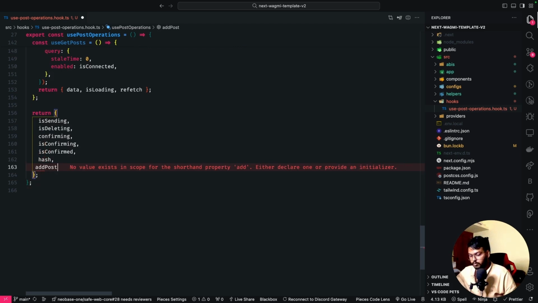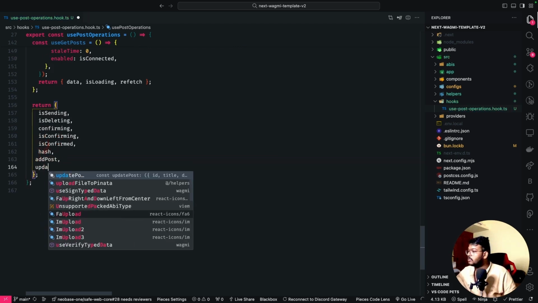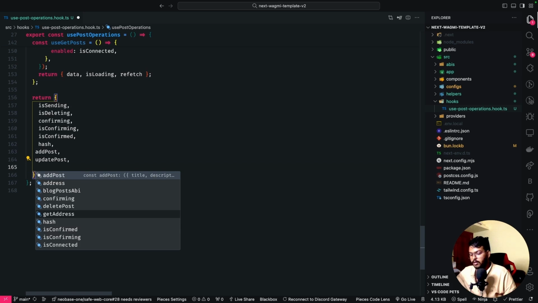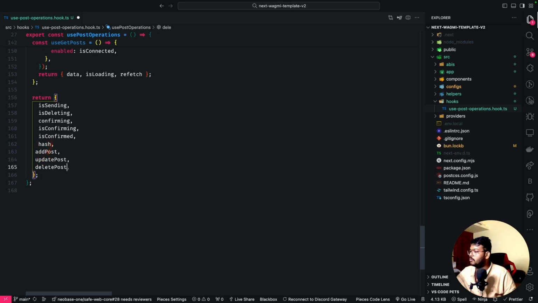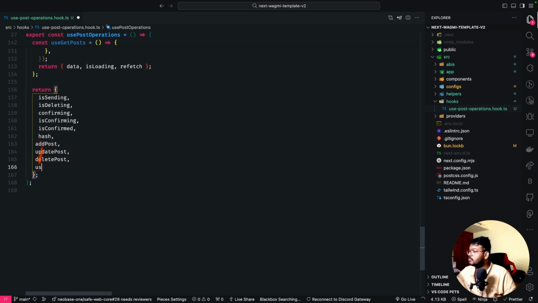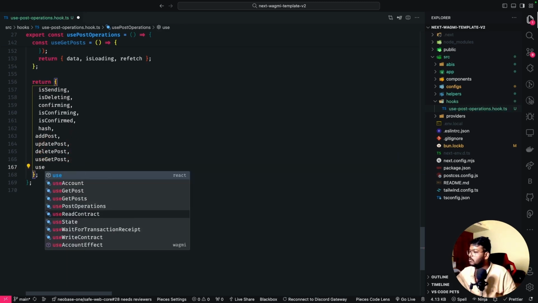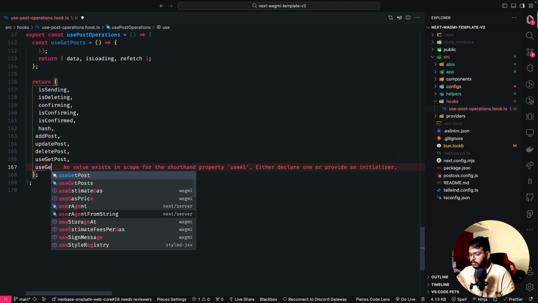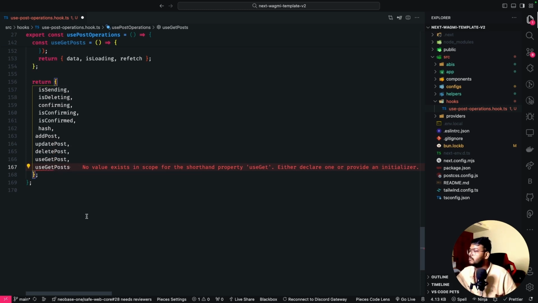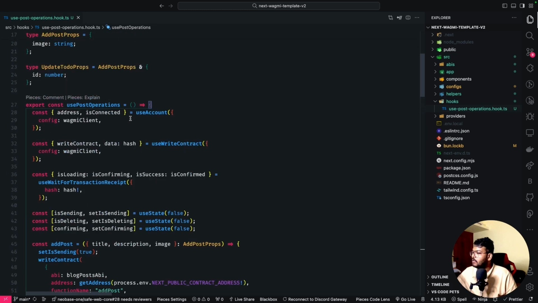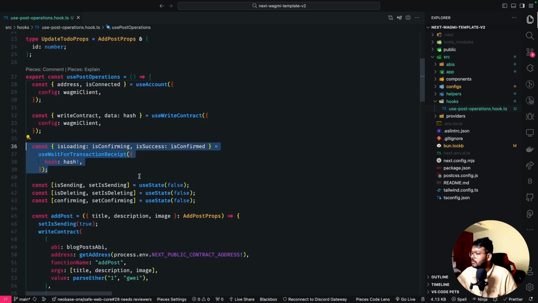Okay. Now it's going to be add post, update post. Then we have delete post. Then we have use get post and use get posts. Yep. And if you see here, I'm using this thing, this receipt thing.